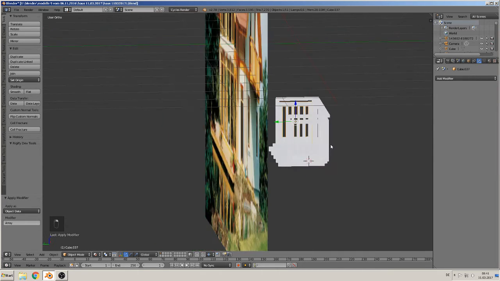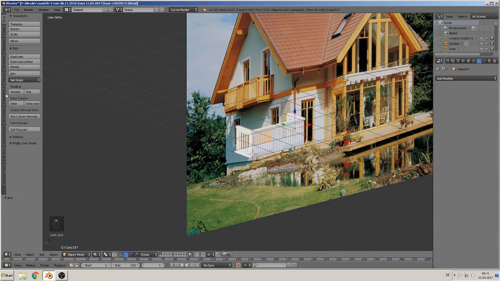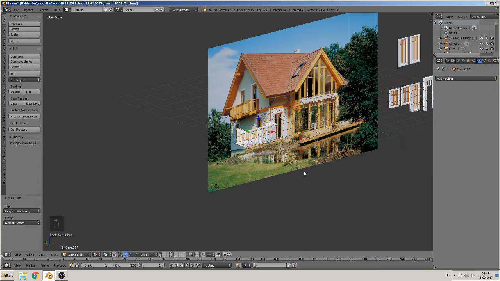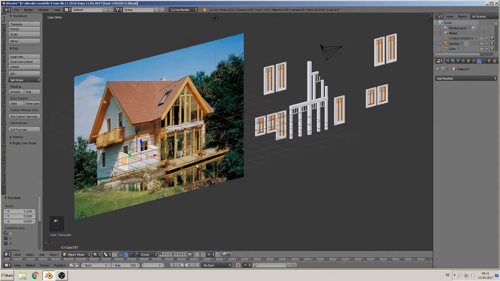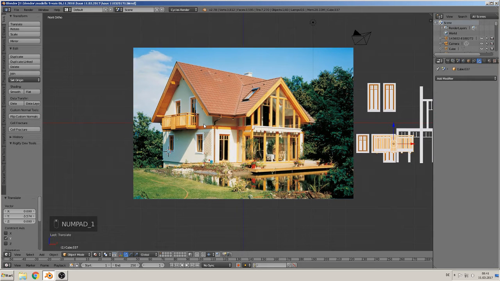Then we can select them all and join them together as one object. Give them the origin to the geometry, so in the middle. And now we have that one finished. File, save. So we have the windows, we have this front, we can finish the front, I think.